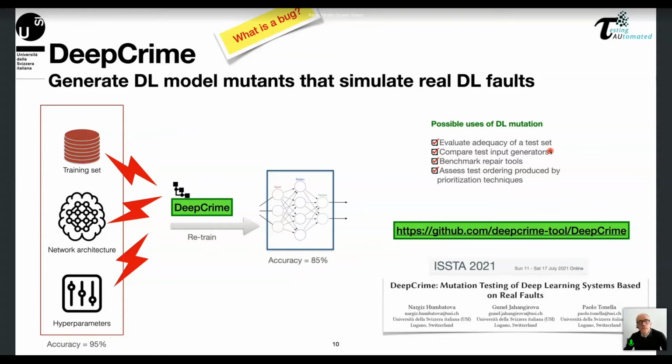We can also use mutation analysis, and our tool DeepCrime can be used for other purposes. For instance, to compare input generators to see if they can expose the artificial faults associated with the mutants. We can use them to benchmark repair tools or to assess test prioritization. These are just a short list of possible uses. They are quite in line with the traditional uses.